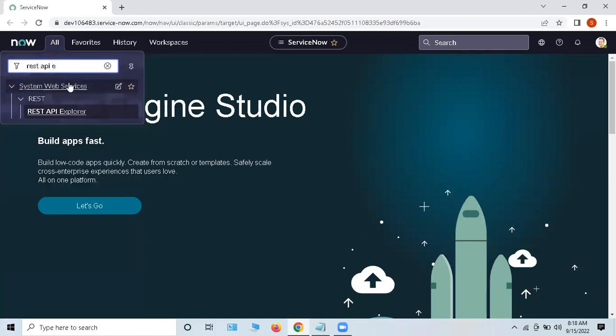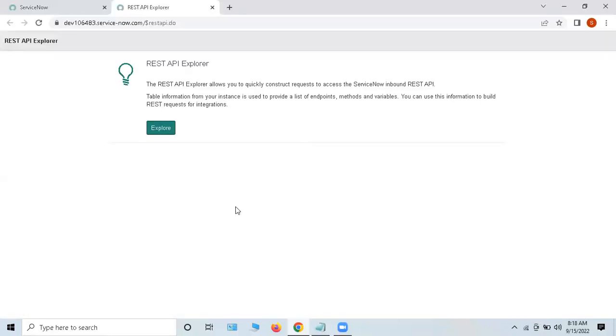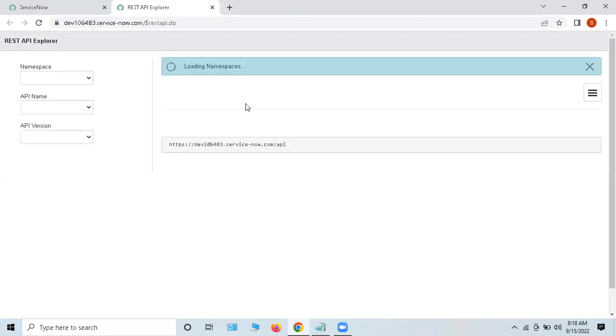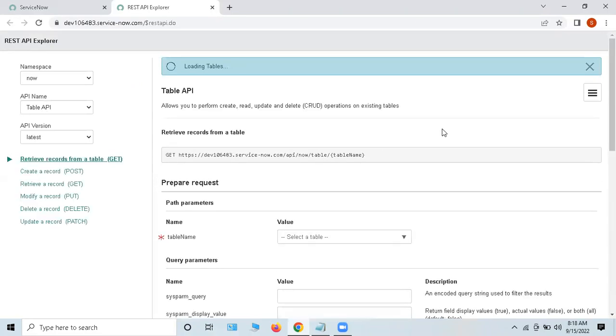See, under System Web Services, under REST, we have a REST API Explorer. Just click on this and we'll get a button called Explore. Click this. See here, this is what to access the ServiceNow inbound REST API. So for inbound integration, we use this. If you have time, you can read that later as well. So this is the REST API Explorer, guys.